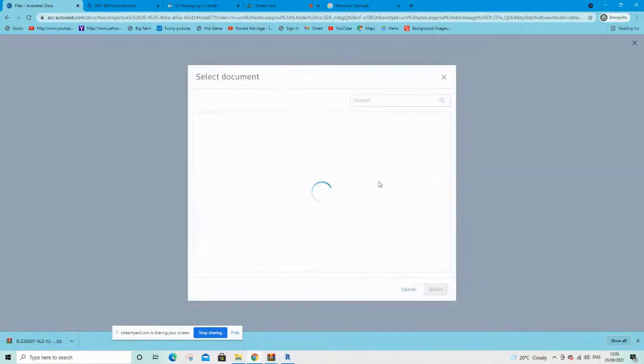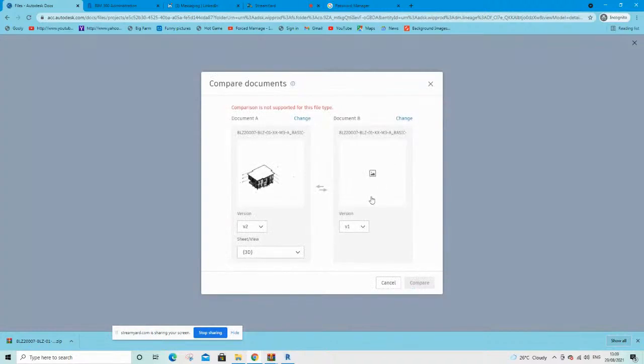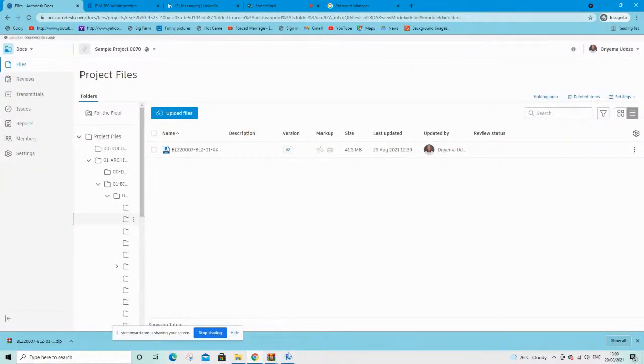I choose the views that I want to compare. Okay, this is document A. I look at this. This is architecture. This architecture basic. So this okay. Basically, version 1. Perhaps I've not uploaded the model at that point. So I can just publish. This is the architecture model.